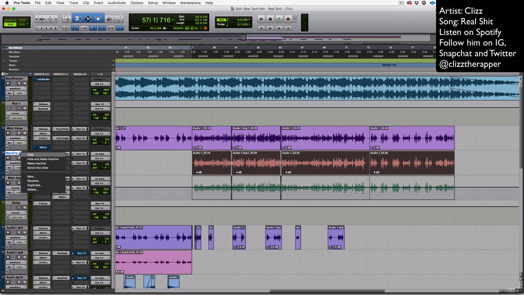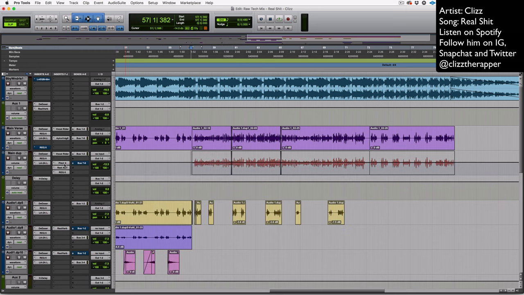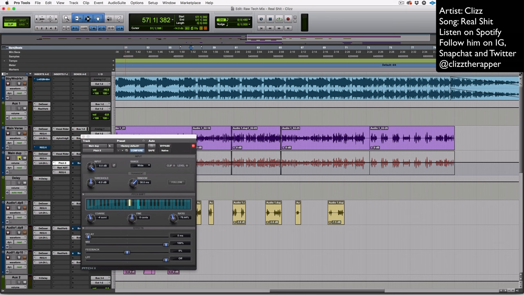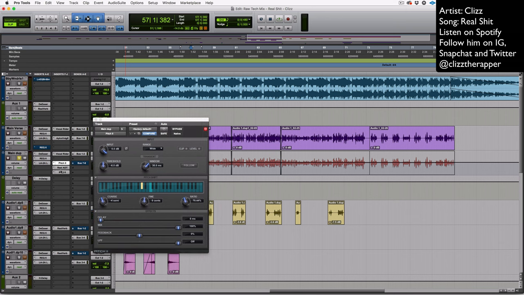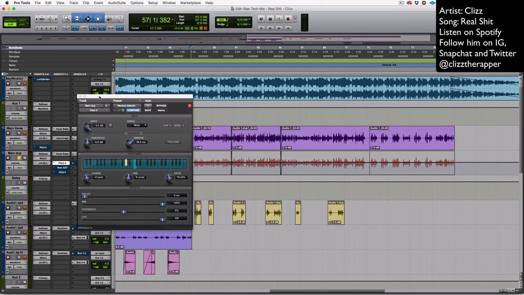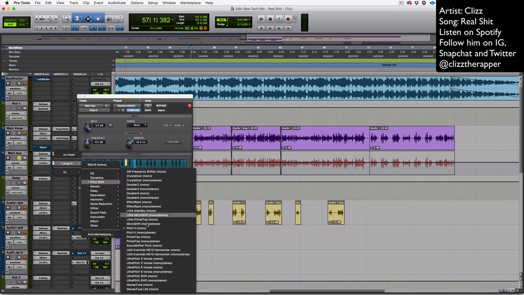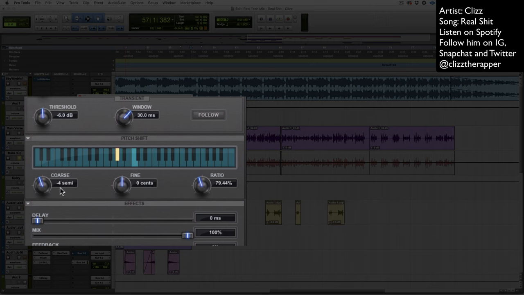So since I already have it, I'm going to show you that one. What I did was pitch shift. Let me take these ones off so you can see. This is just a stock pitch shift plugin. So you just go here, plugin, pitch shift, or pitch two. And all I'm doing on the chorus is taking it down -4 semitones.